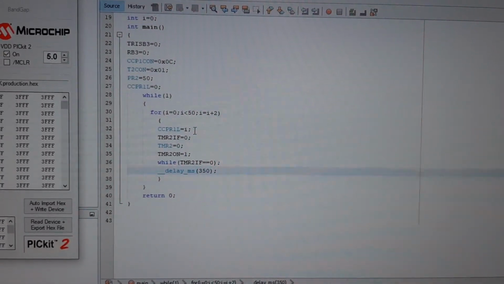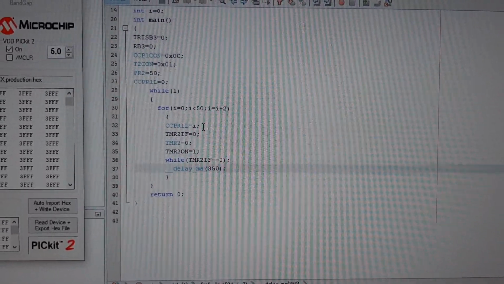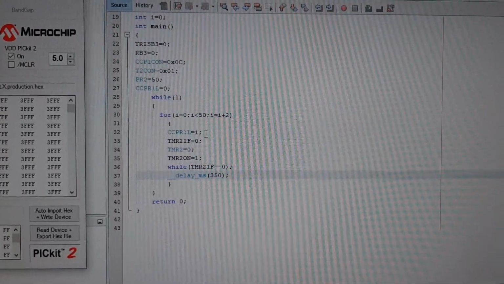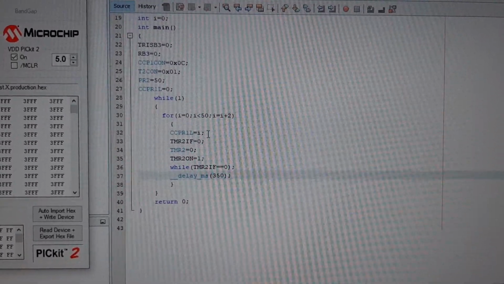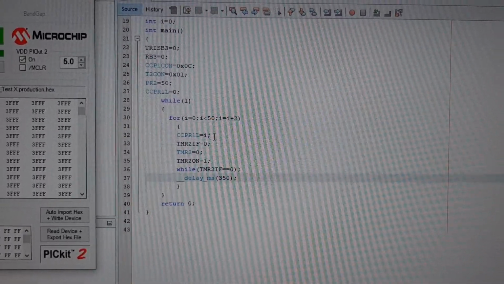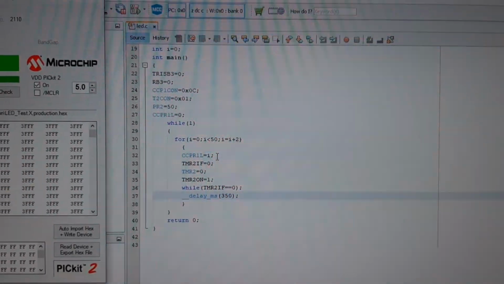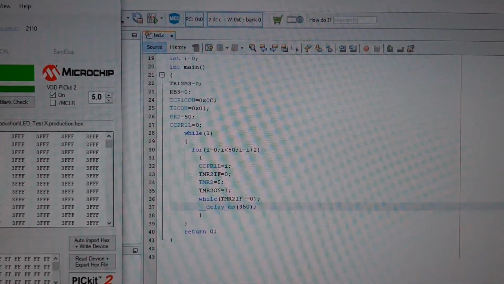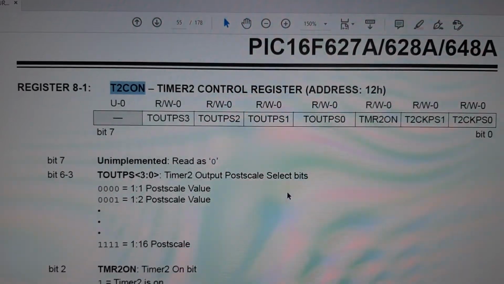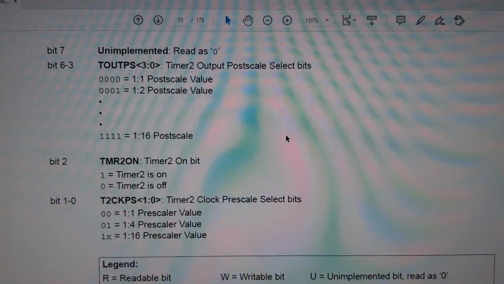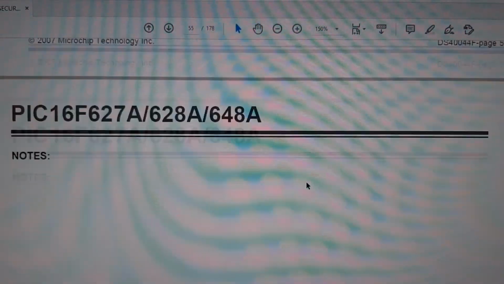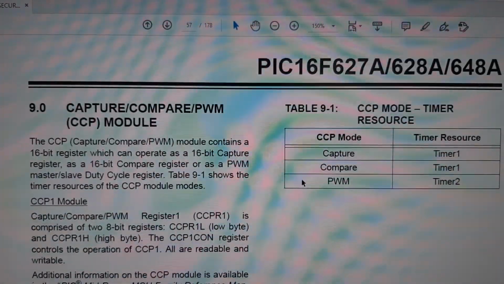So we usually load the value of PWM in the lower register CCPR1L, and that value is loaded into CCPR1H, and then the PWM value can be controlled. Here are the registers of the PIC 16F628A. So we control the values with the help of that.